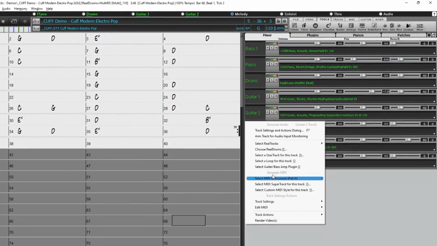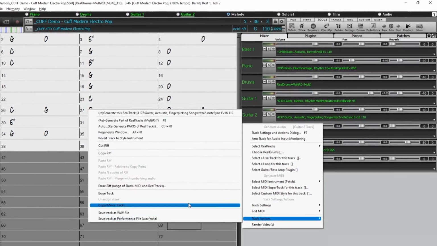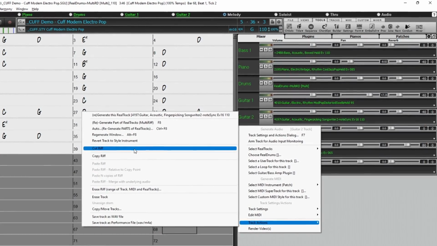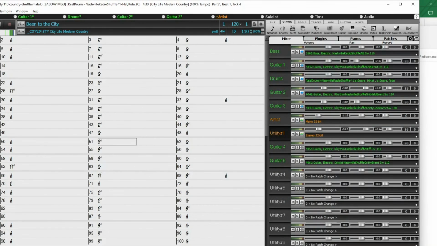Many new items have been added to the track's right-click menu options, and I'm going to show you a clip from the Bootcamp 1 video to show this in action. So I'm going to pick this style, and that style has now been loaded to this song.